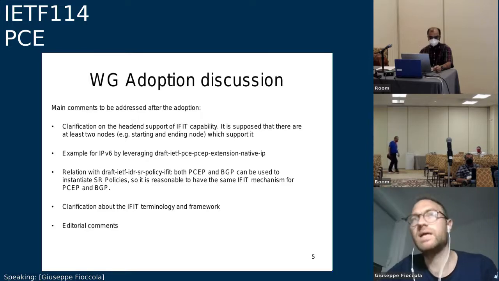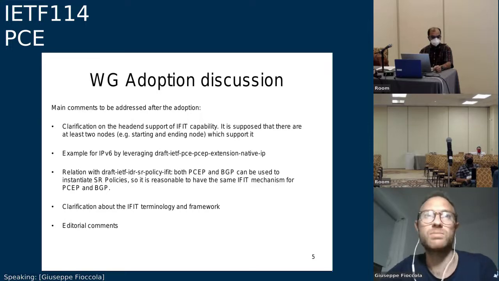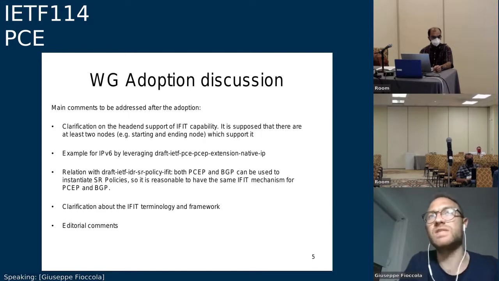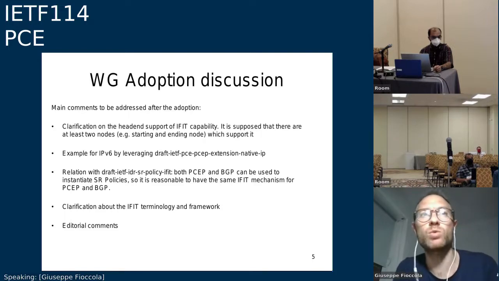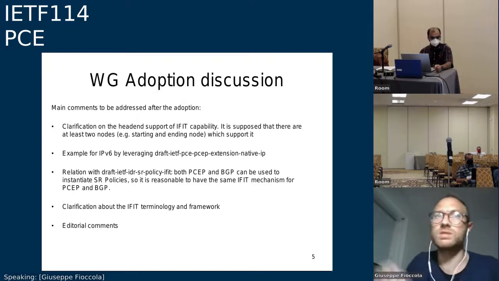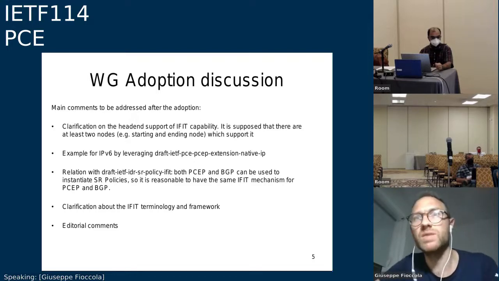Even though, as I said, for PCEP, the application and the IFIT attributes can be applicable to all the path types, not only to SR policy. Then, of course, the use of the IFIT terminology and the related framework will be clarified. And in the end, we also had several editorial comments from Adrian, and we will address these comments to improve the readability of the document itself.